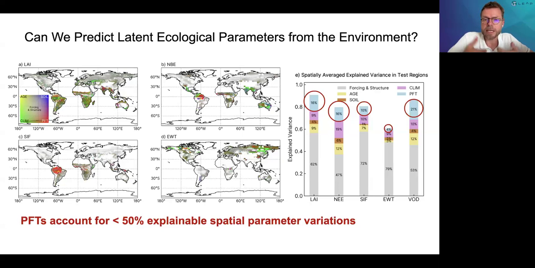All of that was learned by just the assimilation of the remote sensing data, but also from the eddy covariance tower data. And what we can find is that if we look at plant functional type, you can see that for leaf area index, it's explaining a fair amount of the variability that we see in space. So that's the spatial variance that you see.